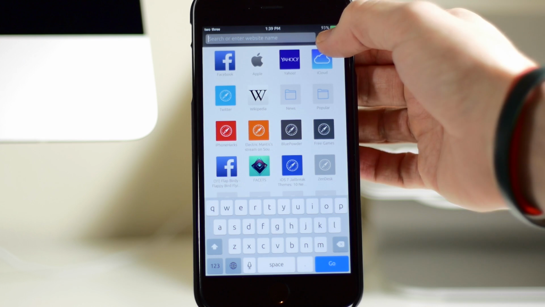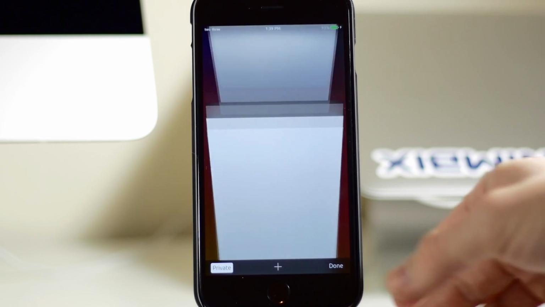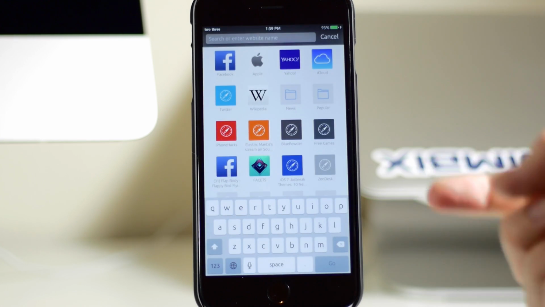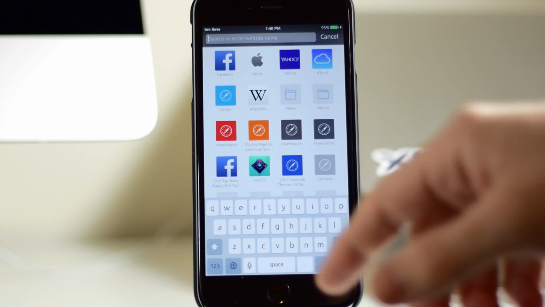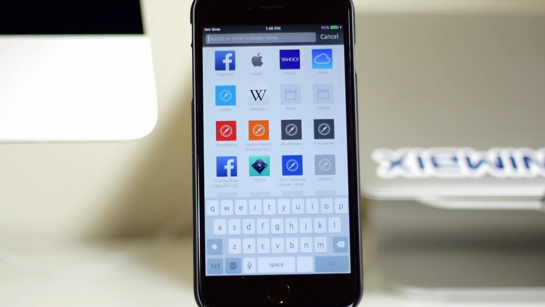But you can see right here that if we tap cancel and then we create a new tab, what it's going to do is already activate the keyboard right here and put the cursor right up here at the top. That way you don't have to tap up here in order to start typing in your URL or just a search term. So it's just one of those nice things to have when you create a lot of tabs like I do.